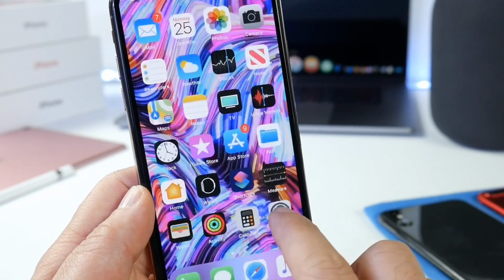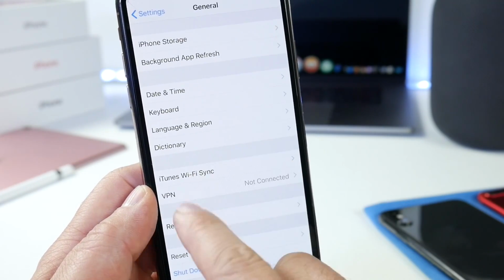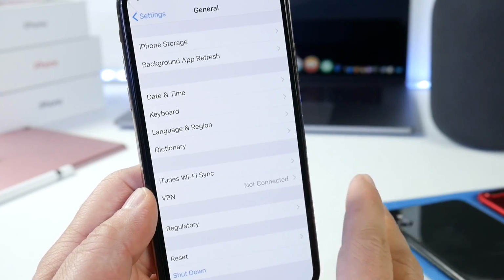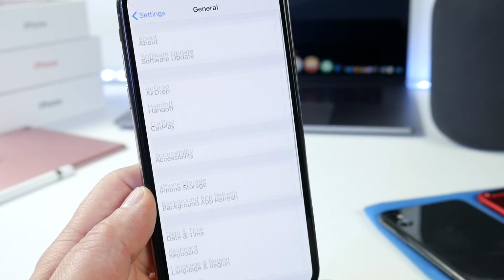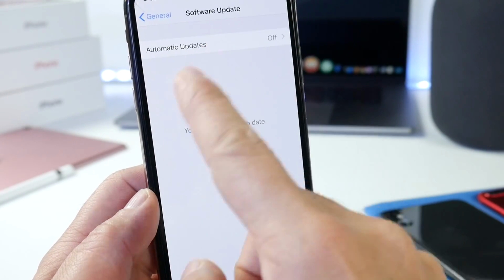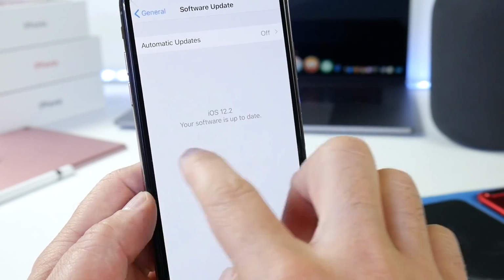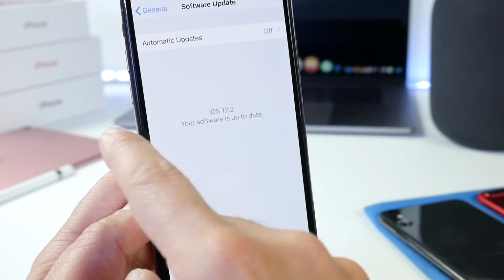Now, for those of you who are running the latest beta 6, you want to scroll down under General. When you see Profiles here, click into your profiles and remove the beta profile if you're running the beta. Reboot your device, so power off and power back on, and then you'll see iOS 12.2, the final version, populate under Software Update. Again, those are instructions for those who are running the beta. Everybody else, just simply go to General, Software Update, and you'll see this populate under Software Update.